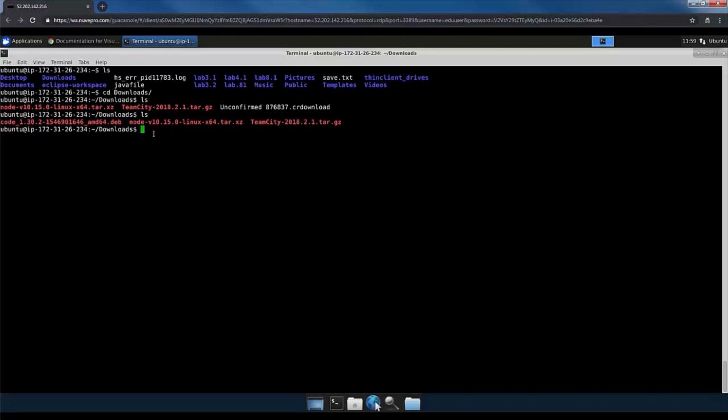Now remember, when you do this process, you might get a higher version number because the download is going to get the latest version.